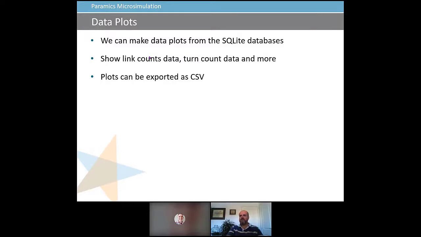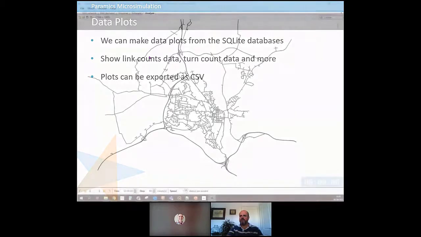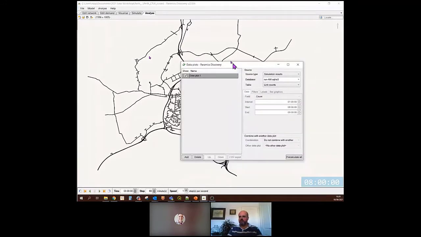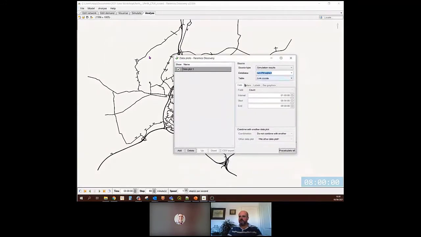These are obtained from the SQLite databases, similar to the exporting statistics as I just showed you. And plots can be exported as a CSV, as I've said. So this is a model of Perth, which is a city in Scotland. And I'll just show you how to analyse things using the data plots. So there's the file there.